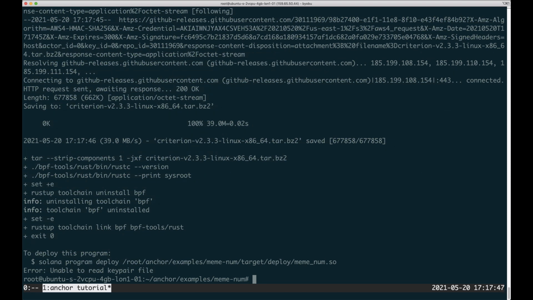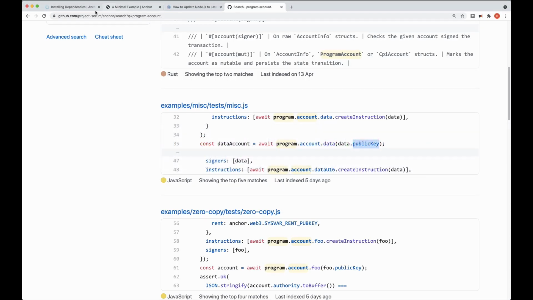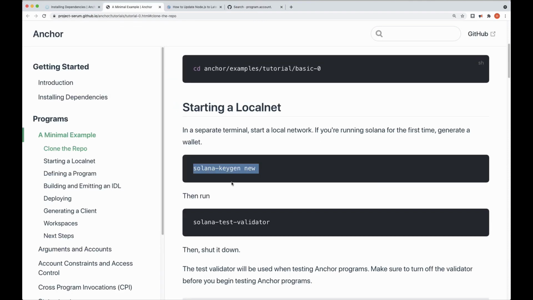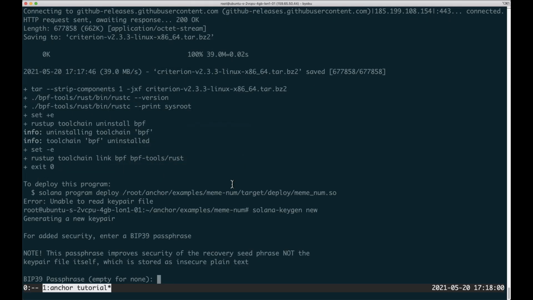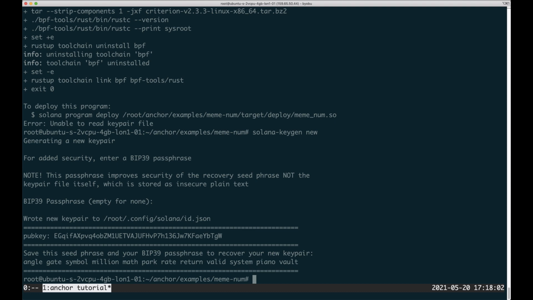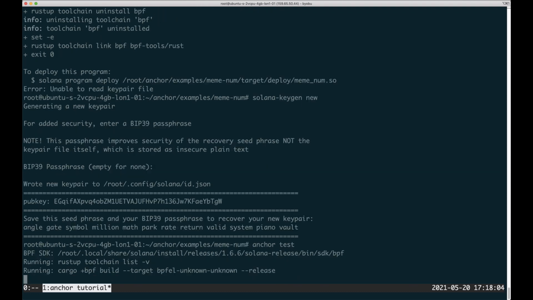Excellent. Unable to read key profile. All right, that's kind of the first thing to deal with. Unable to read key profile. All right, let's just go back to this minimal example. I would have thought keygen.new would have done this already, but I guess not.